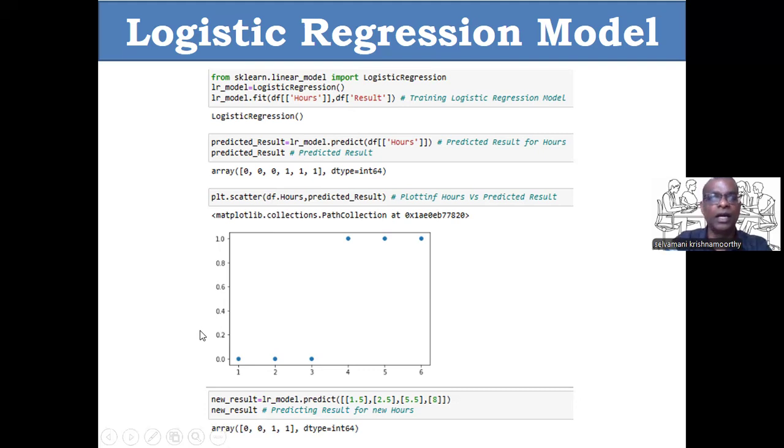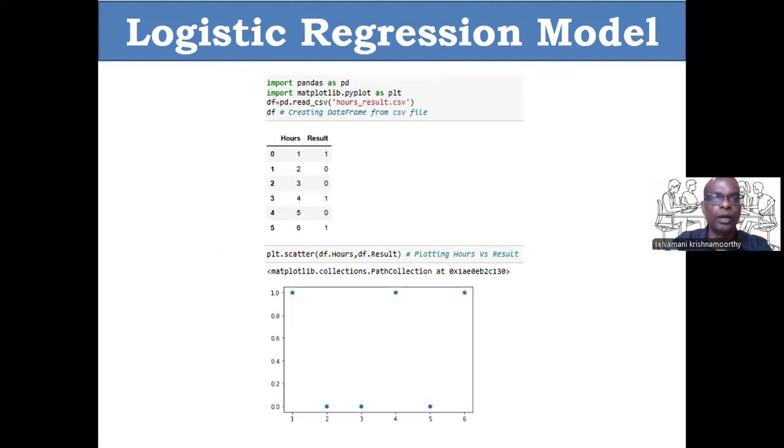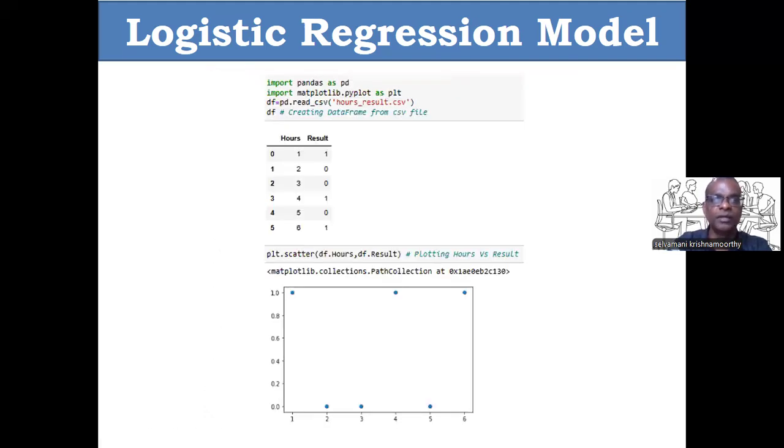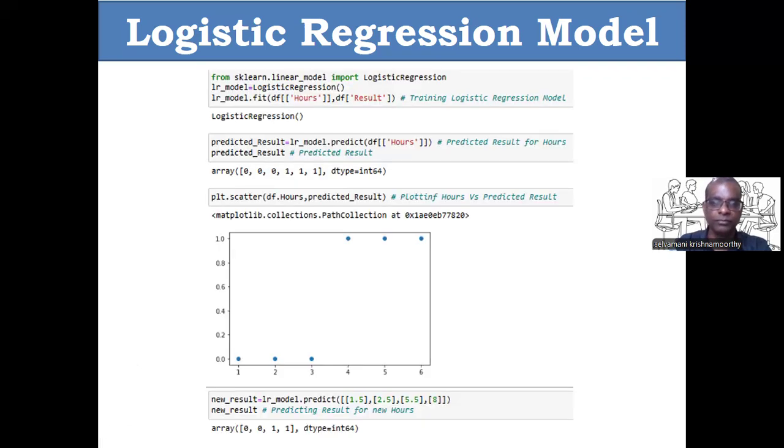In this case, our logistic regression predicts the result for the existing model. That is 1, 2, 3, 4, 5, 6, and 1 is predicted. What will happen if a student studied 1.5 hours, 2.5 hours, 5.5 hours, or 8 hours, which is not given here? Now, our logistic regression is properly trained. We can go for predicting new results: new result equals logistic regression model predict 1.5, 2.5, 5.5, 8 hours.